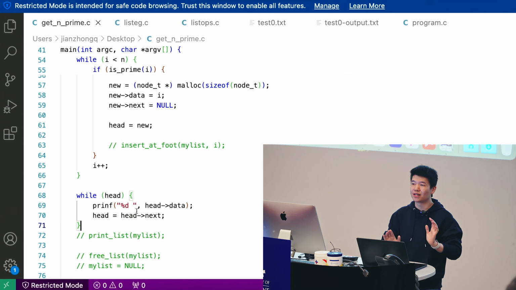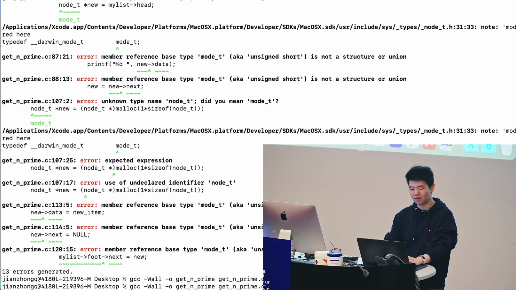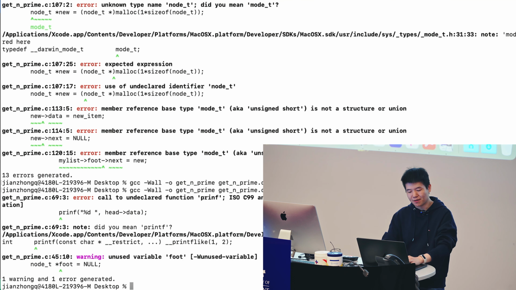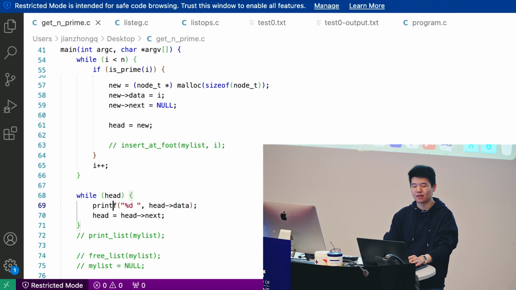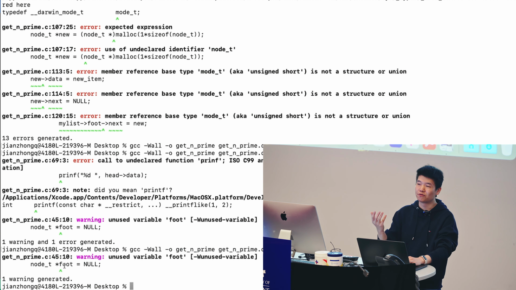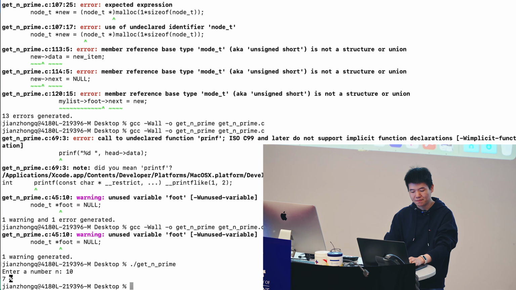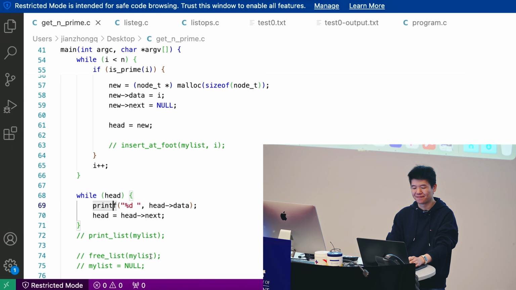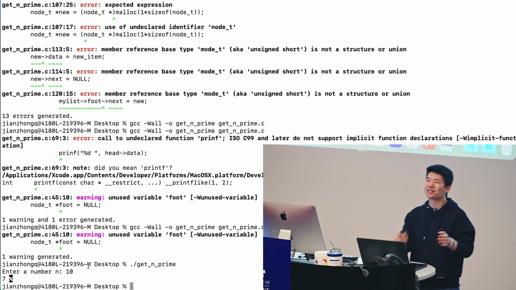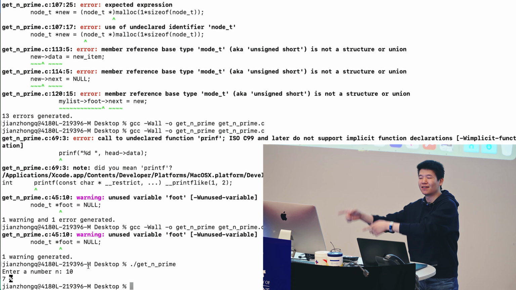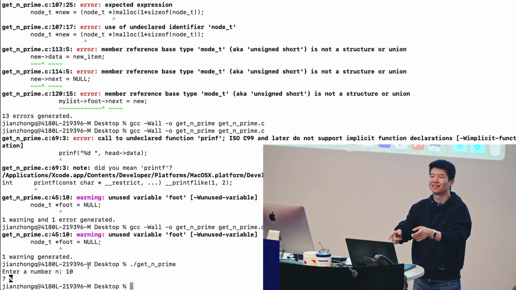Apparently there are some details that we still need to figure out, but let's use a very simple version of the printout and observe the behavior of the program. There's a warning, we haven't used the foot pointer yet, but don't worry about it. We can just power forward, and I'm just going to run this one. It's waiting for me to enter a number. Let's try 10. Oh, we got a 7. What's happening? We are supposed to have 2, 3, 5, 7, and we got only 7.